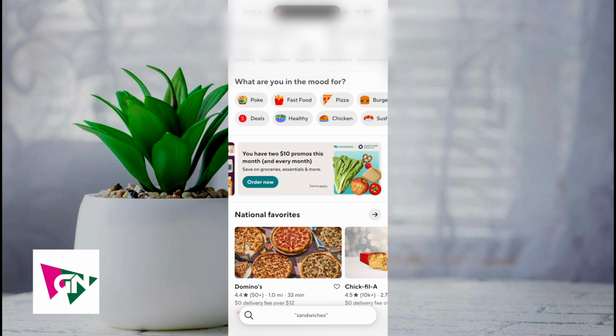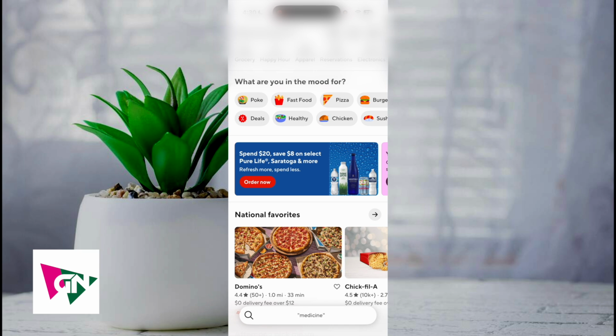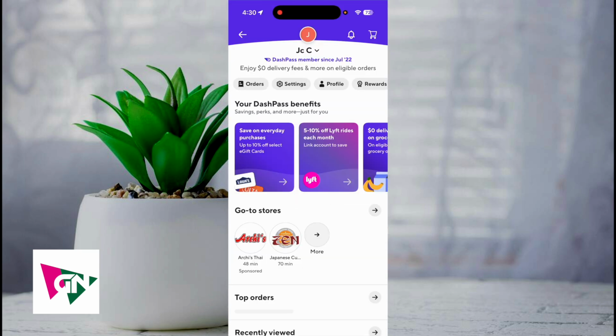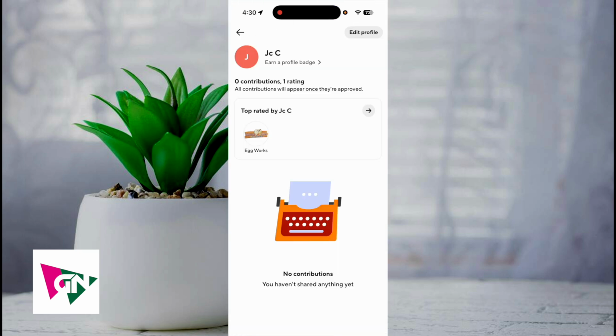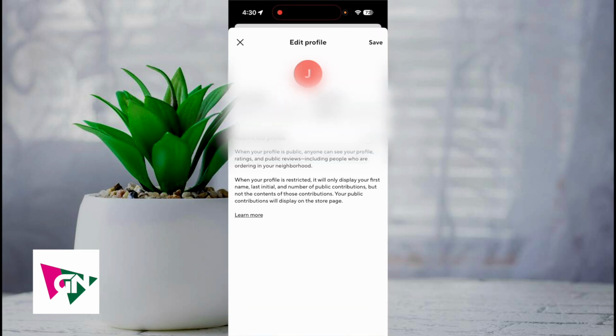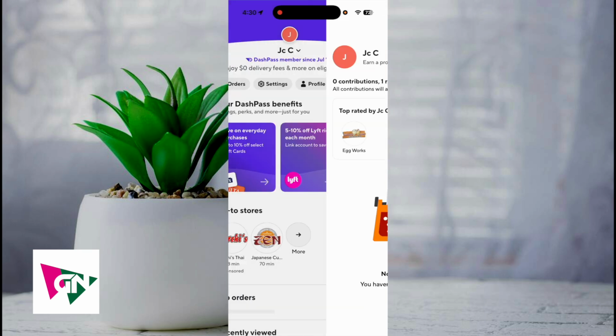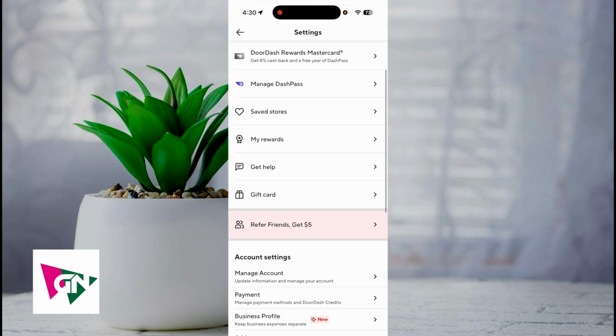Now, in order to do this, what you're first going to do is log on to DoorDash. Next, click on your profile icon in the upper right-hand corner. And then there's multiple ways you could update your profile. So you can click on profile and then click on edit profile in the top right hand corner. And then this is where you could change your first name and your last name and then click on save.